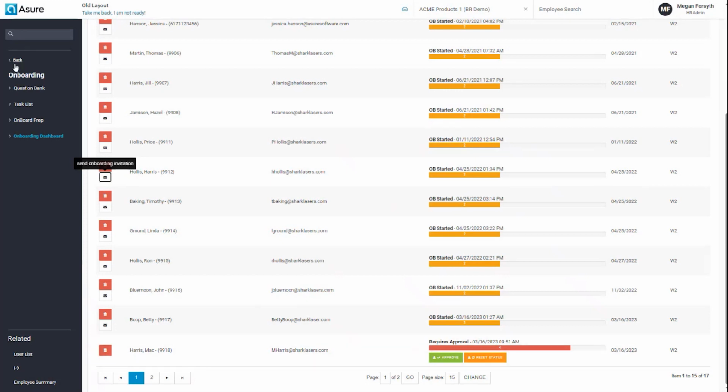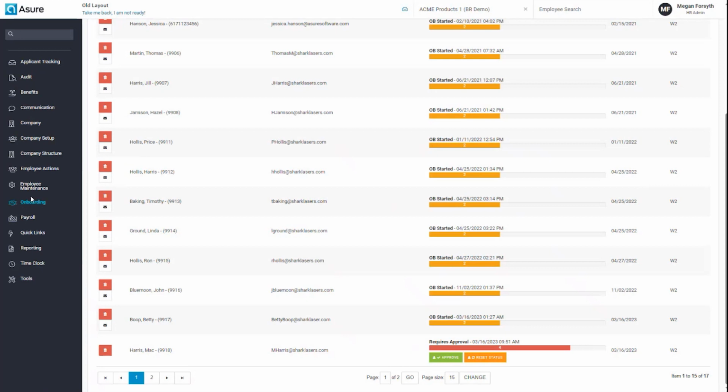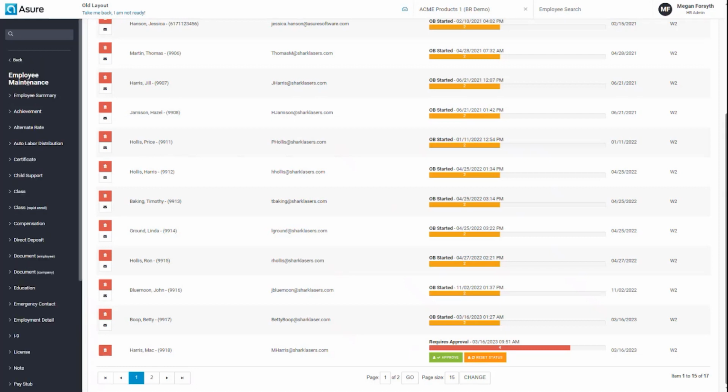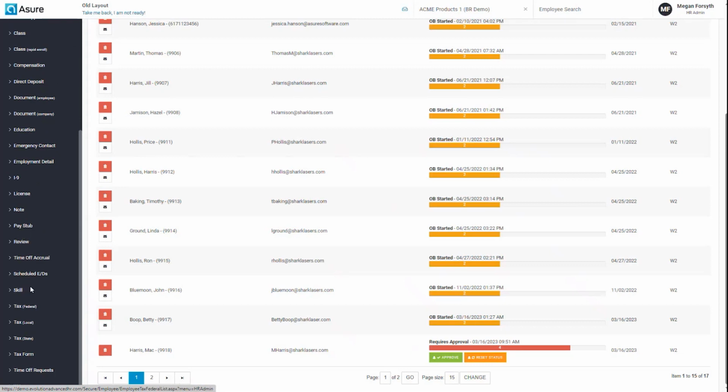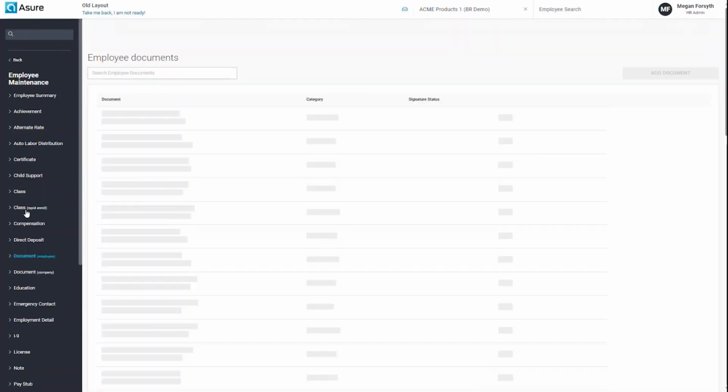So what it does, it moves that new hire from the onboarding section here all the way into employee maintenance. It will move that employee into the payroll master. It will drop in their information about their direct deposit that they included. It will drop in the compensation that you loaded up when you were defining that position. It will drop in all of their tax settings, their W-4 that they included as well. And most importantly, it will also drop in to documents all of those signed electronic documents.